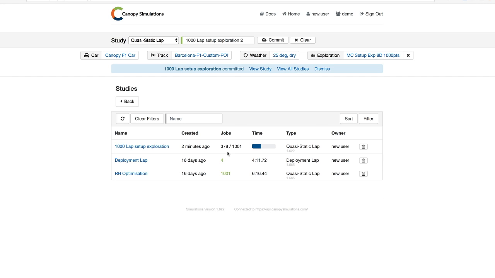This means that the completion time for this 1,000 lap setup exploration is only 5.5 minutes. That means that in 5.5 minutes, we've mapped the entire setup space of this Formula One car.